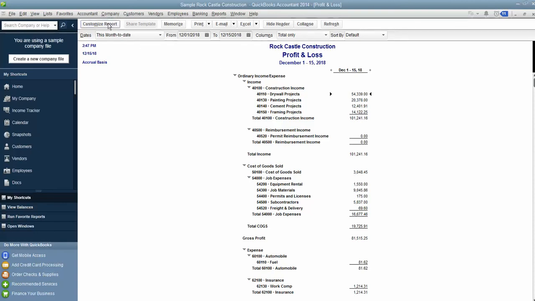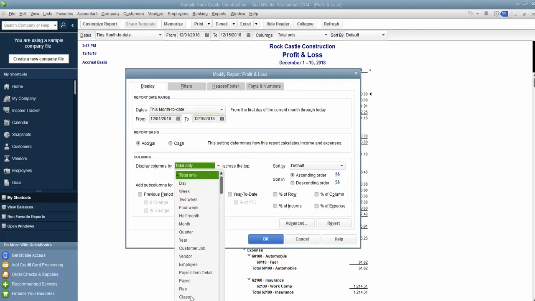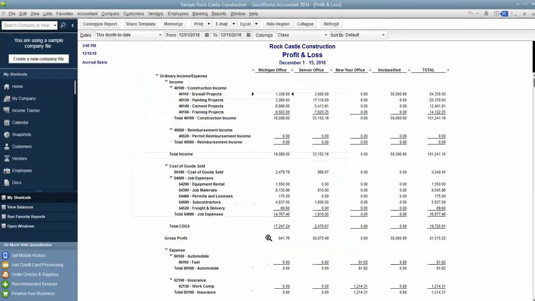So if you go to Customize Report, and you come down to this display columns by total only, change that to class. And when you hit OK, it's going to give you multiple columns, one for each location. So you can see our Michigan office, our Denver office, the New York office, and then there's this column called unclassified. Unclassified essentially means that your bookkeeper has put in a transaction and they didn't tag it to one of the locations. So that's a problem. But it's nice because you can instantly see where those transactions are. And right now I've got one.